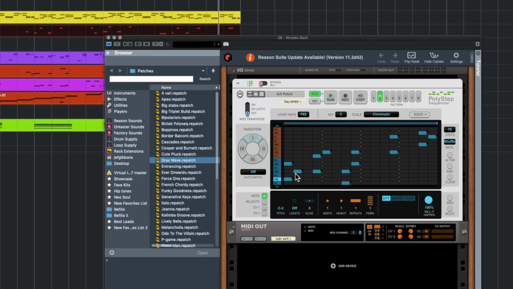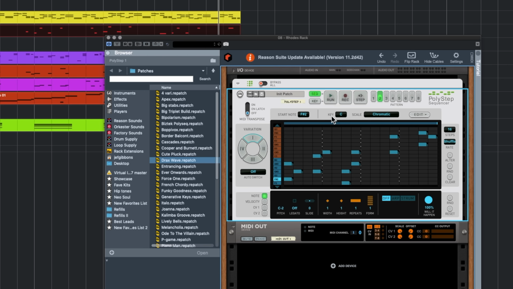Next one up, we've got a Rhodes rack. And with this one, I am using the Polystep sequencer. And what I had to do is go punch in the notes that I want to appear in this little sequence. And so if I press play, you'll hear what I put in there. And let me also turn on, there we go.